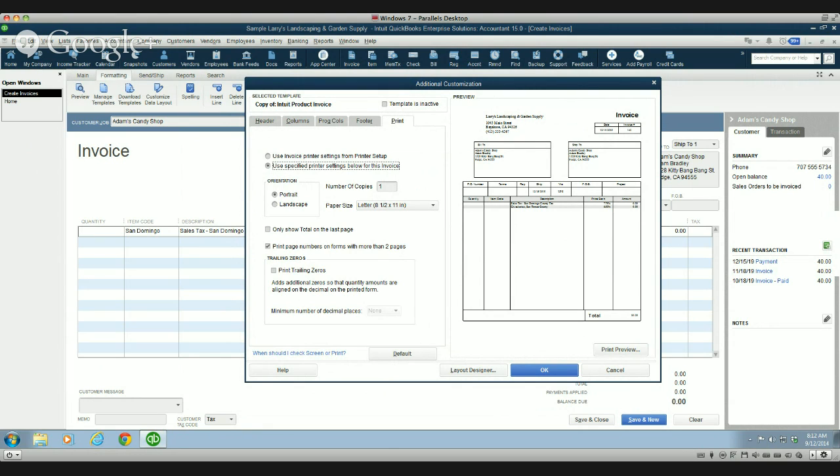Oh, that's new. Did you see the new setting, though, Seth? What? Did you see the new setting? Only show total on the last page. Love that. Oh, yeah, that's great because that confuses people all the time. They think it's the whole invoice and they think the total is just missing. That's brilliant.